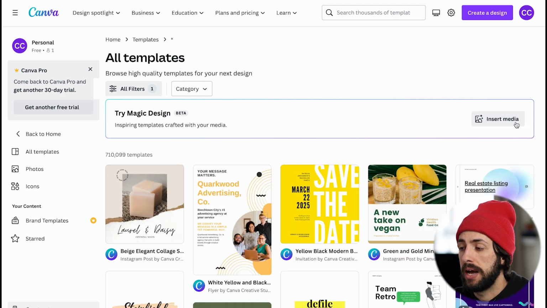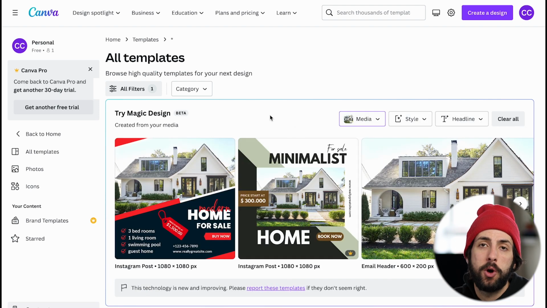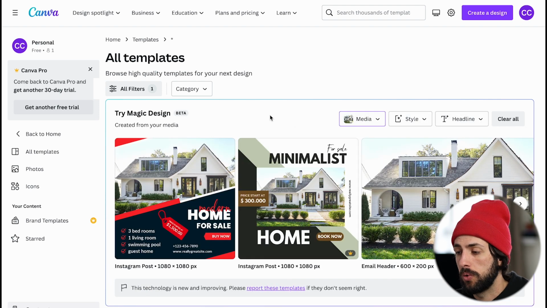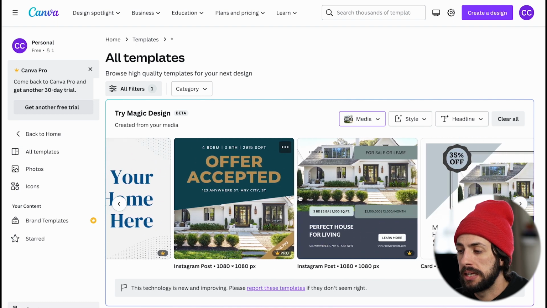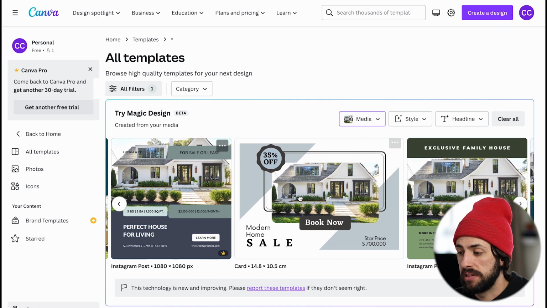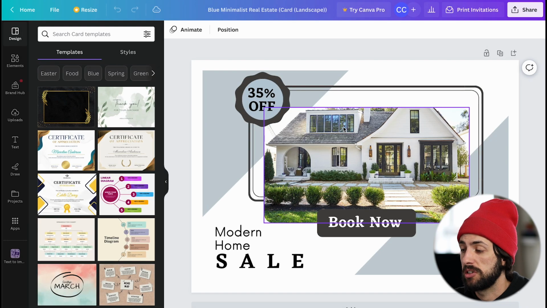Let's try it with a house, because obviously you guys are real estate agents. So let's upload a house because you have an open house or just listed or just sold, whatever. And as you can see, you are getting a plethora of designs that you can just go in. Let's say we like this one, and you click on it and it's going to be like, you want to customize this template? Heck yeah, we want to customize this template.